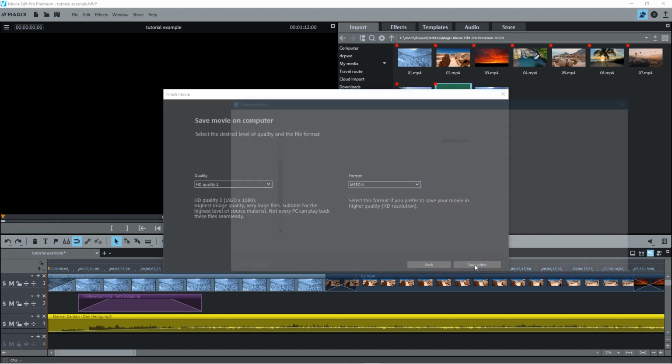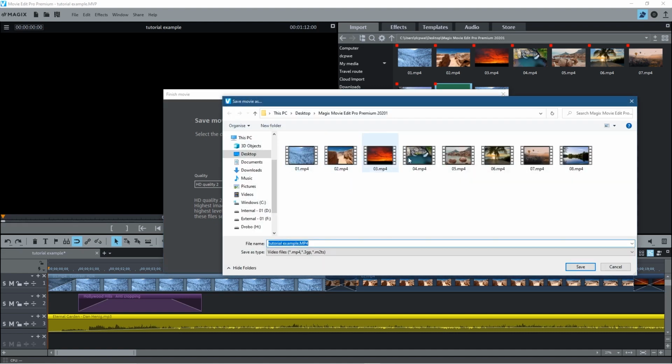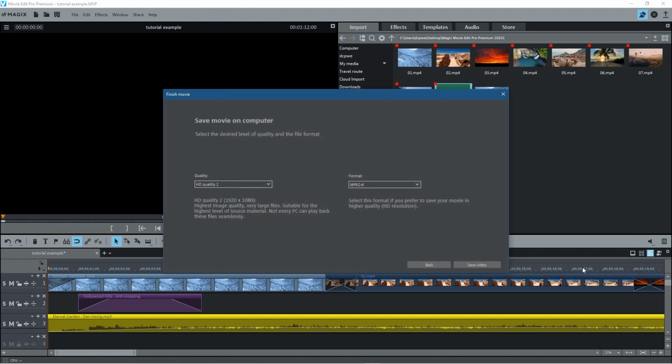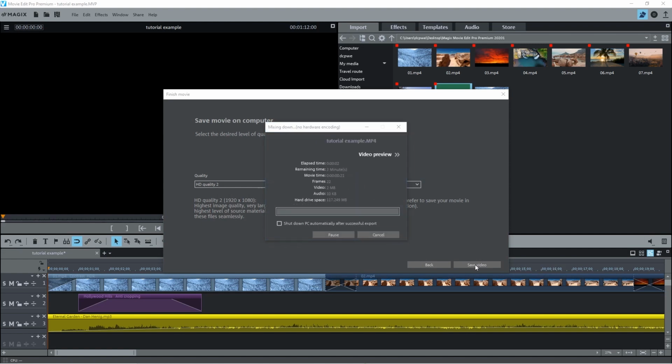So I'm going to click the save button, and inside that same folder, Movie Edit Pro is going to name the file exactly what the original project file name was, because you can see up here, it's called tutorial example, so it's tutorial example.mp4. Let's click the save button and let's click save video here. This pop-up will show, and it says that it's exporting the video clip. It's going to take a bit of time to export, so I'll pause the video and we'll come back and check it once it's completed.